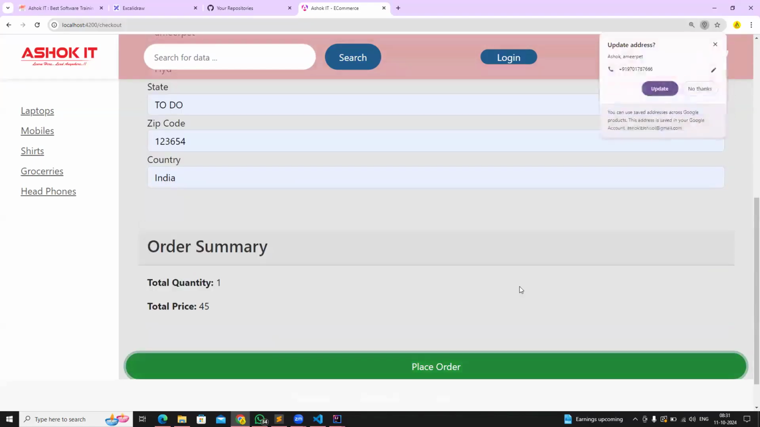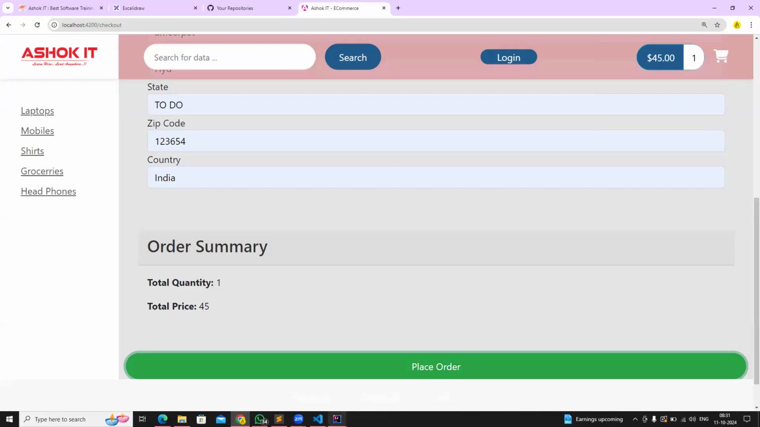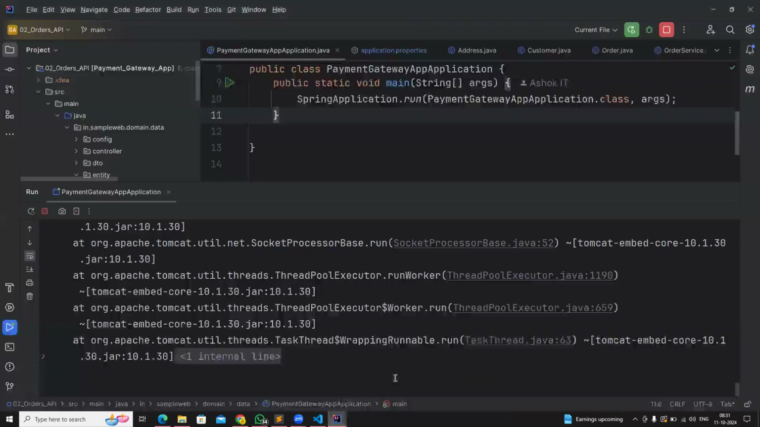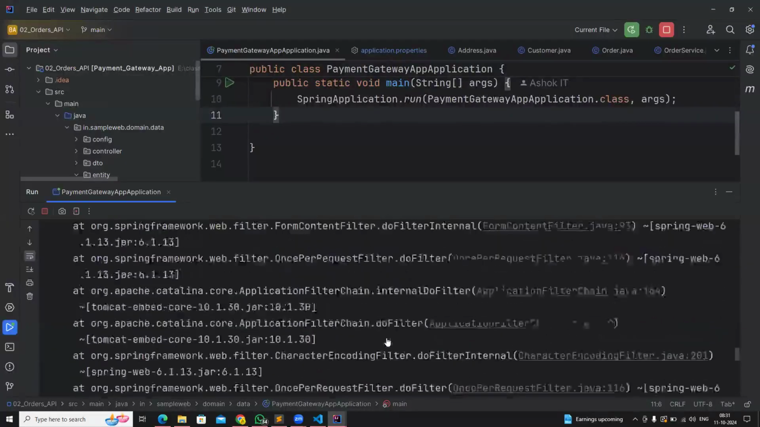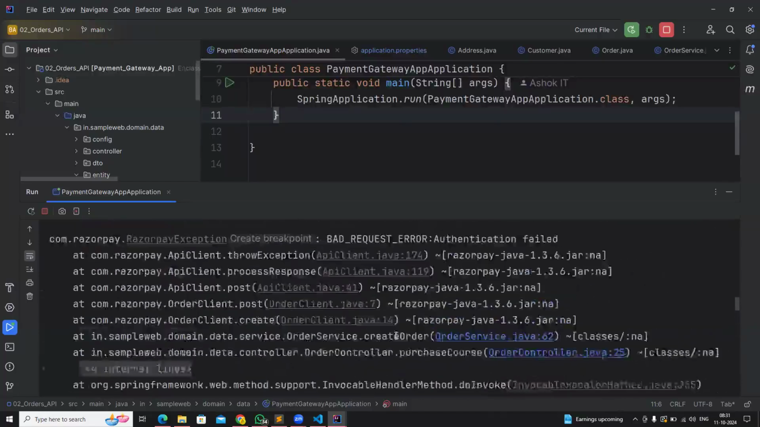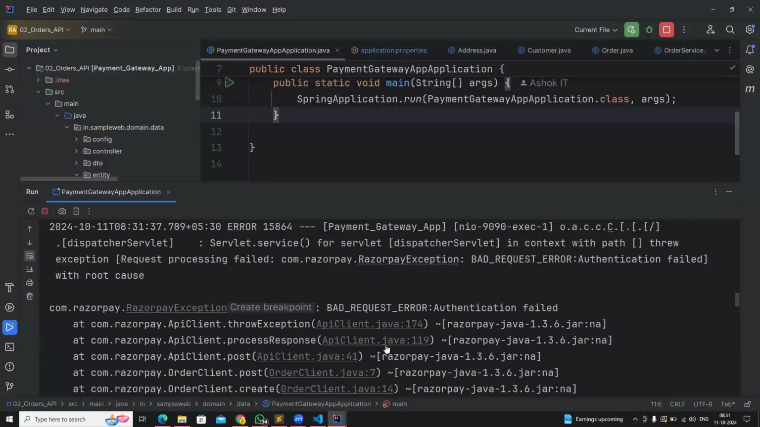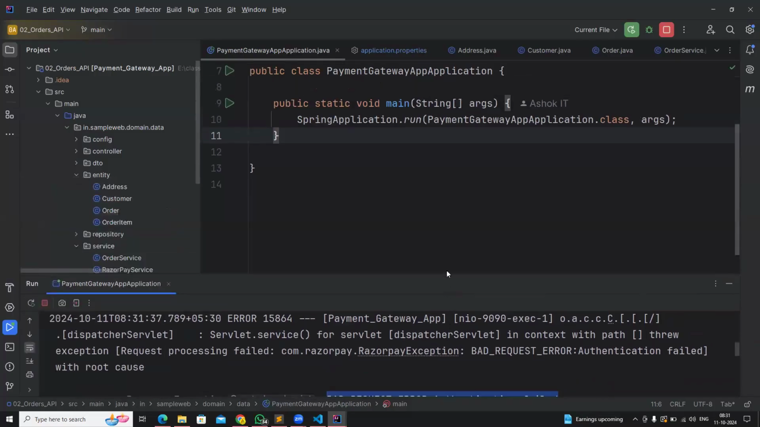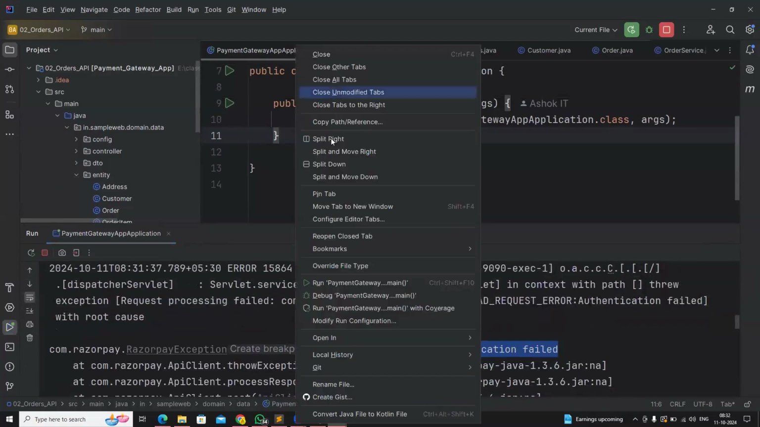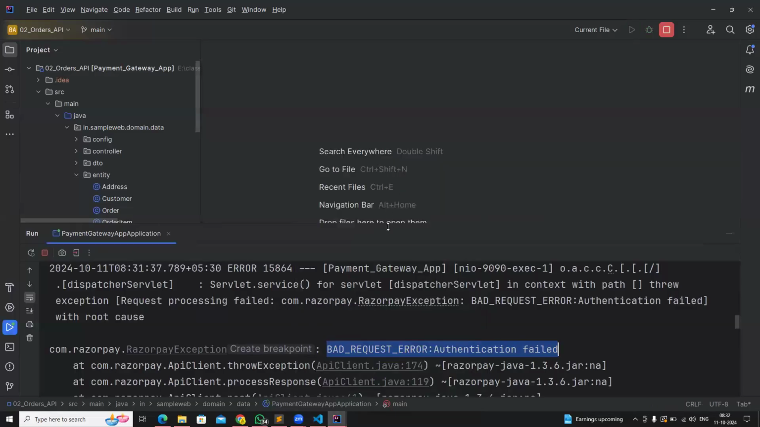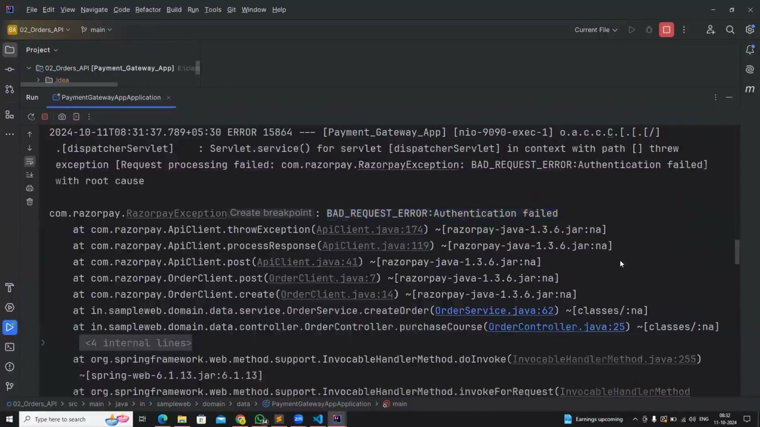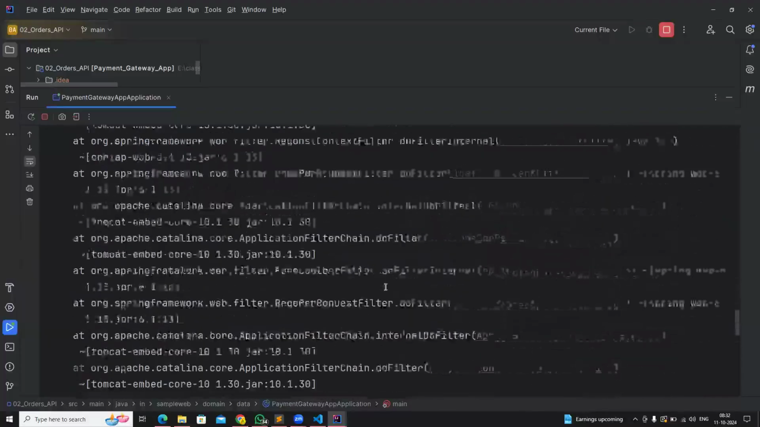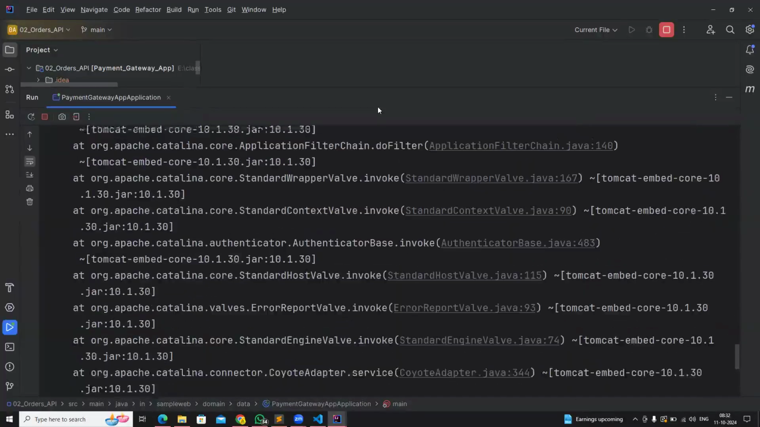Click on place order. So when I click on place order, the order should be created and we need to get the payment page. So there is an issue with the order API, order service. So the Razorpay ID will be different. Okay, the Razorpay order ID got changed. Bad request error, authentication is failed. Yeah, there might be a different Razorpay ID in front end and in back end. Correct. So Razorpay ID got changed. So that's why we are facing this issue.